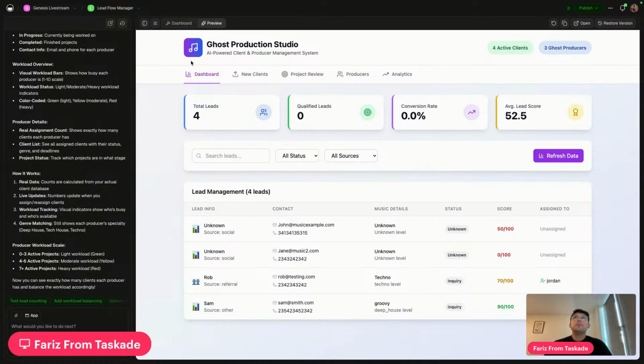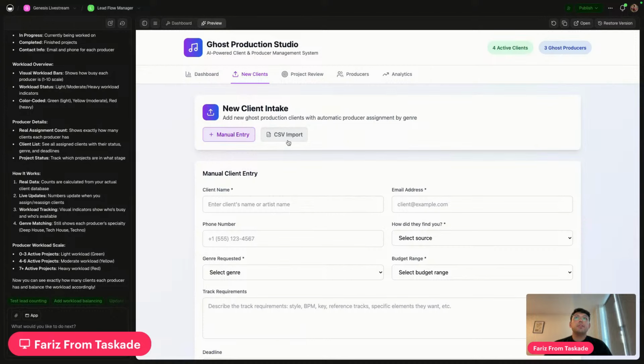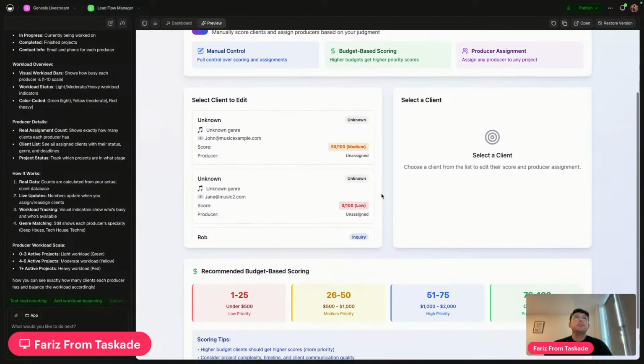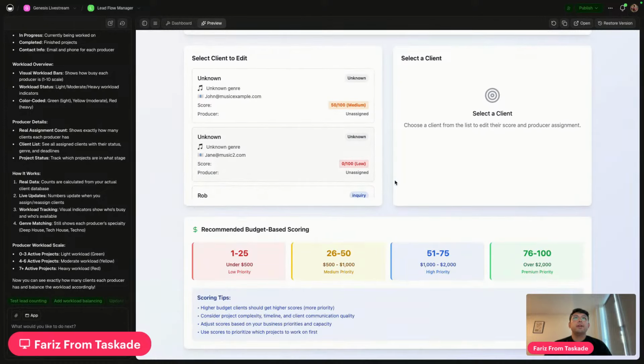So this is my ghost production studio. It's not published yet, so this is just a draft. And this is how it works. This is the dashboard for me to look at everything. New clients, so you can either do a CSV import or manual entry. A project review, I think this is to see how many leads you have, and the scoring of the leads, low priority.